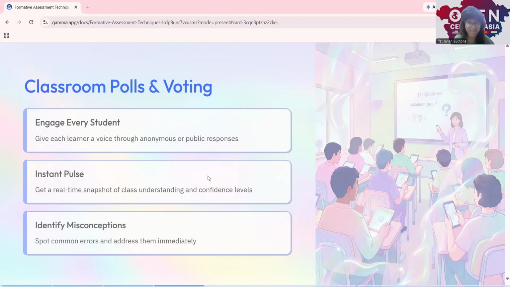Just make sure you have internet access in your classroom and your students are allowed to use such devices. So you can do this voting and polls in your class. You can have a real-time snapshot of the entire class, whether they understand something or not, or you can also check their confidence level. And this voting and polling is anonymous, so students will feel safe that their names are not displayed. You can also identify misconceptions, easily spot common errors and address them immediately once the polls and voting are in.